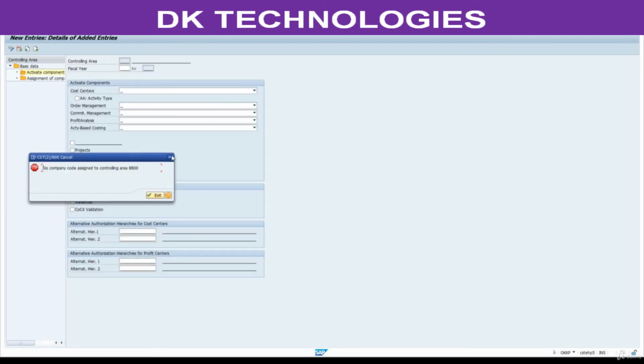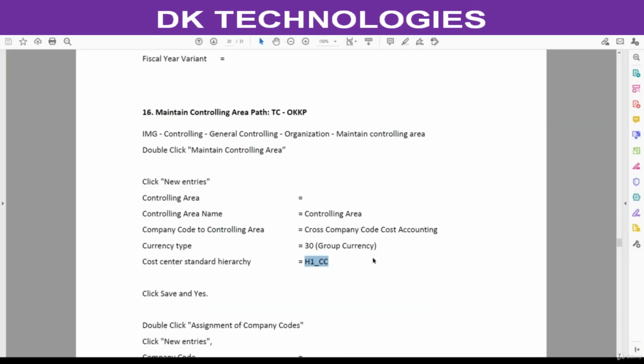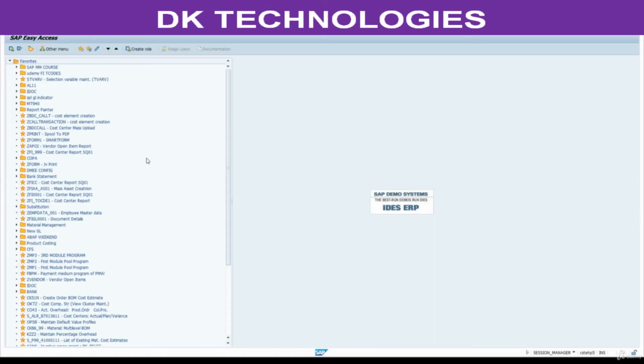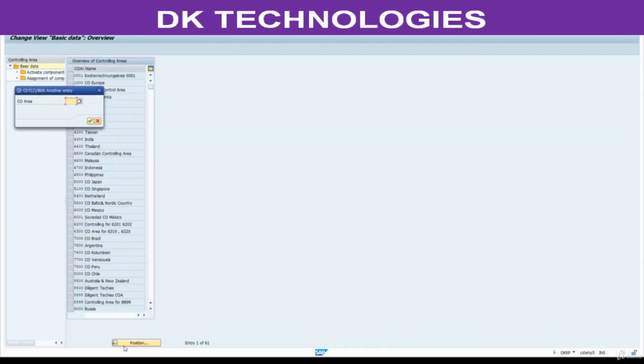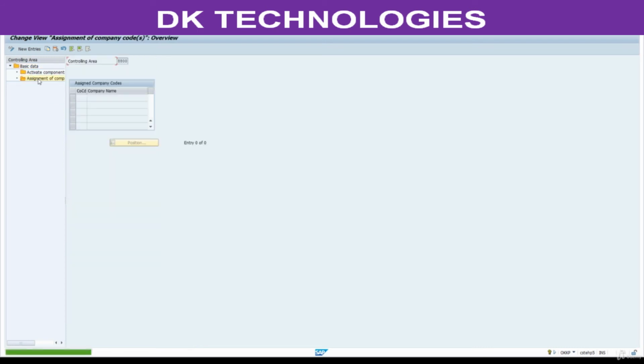Okay, before doing this, we need to assign the company code. Again, go to this T code. Click on position, locate your controlling area. This is my controlling area. Click on this assignment of company code. This is the link. Click on new entries. Here assign your controlling area. Press enter. Save this. Once we assign this one, next step is to activate components.